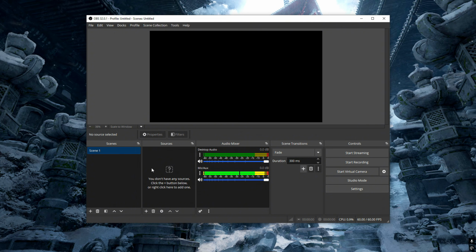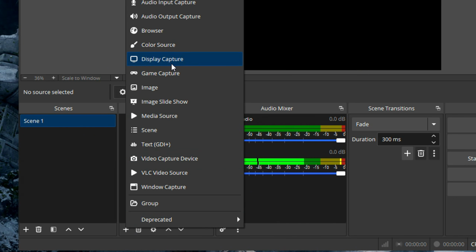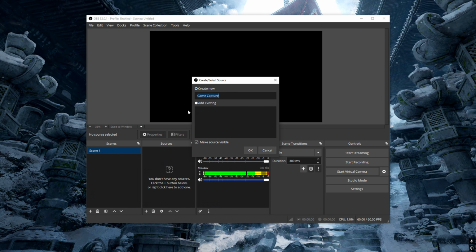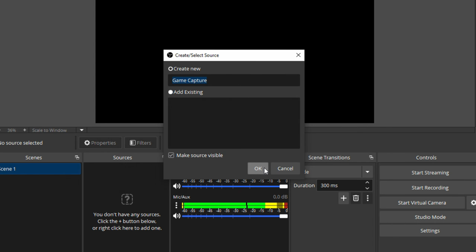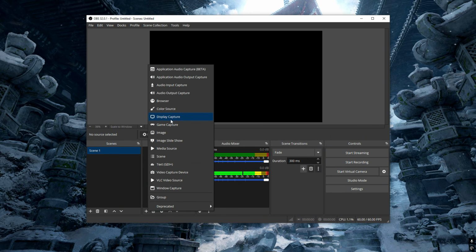So once you click apply and click OK, you should be on this screen right now with a blank canvas. Now you want to add a source. To add a source, you click this plus sign here and click on display capture or game capture. It doesn't really matter. Game capture basically just shows you the game, so you can alt tab and it'll just show the game. That's pretty good, but you have to run OBS as administrator every single time. And since I don't have Fortnite open, we're just going to click on display capture instead.